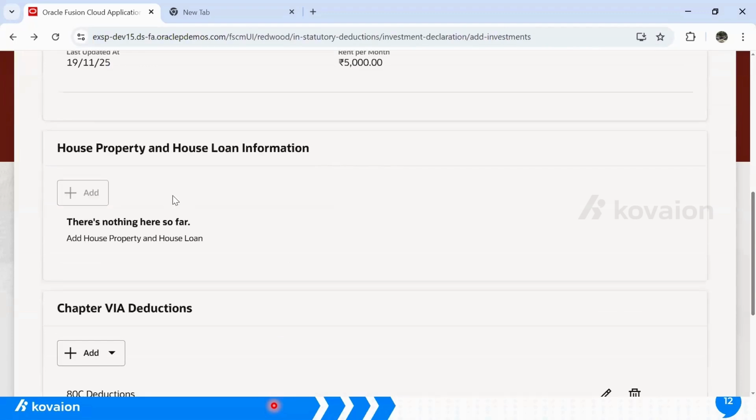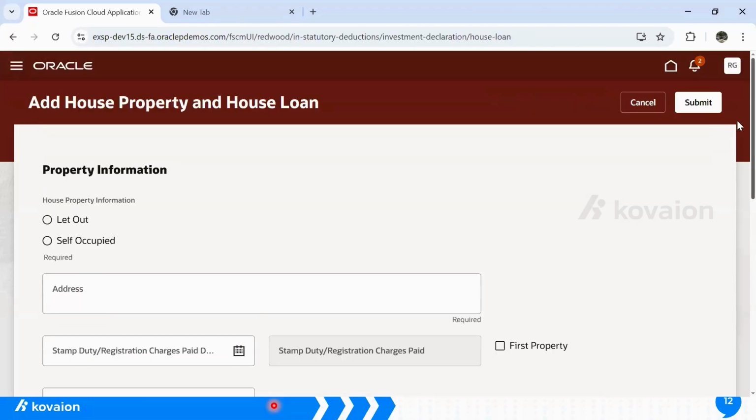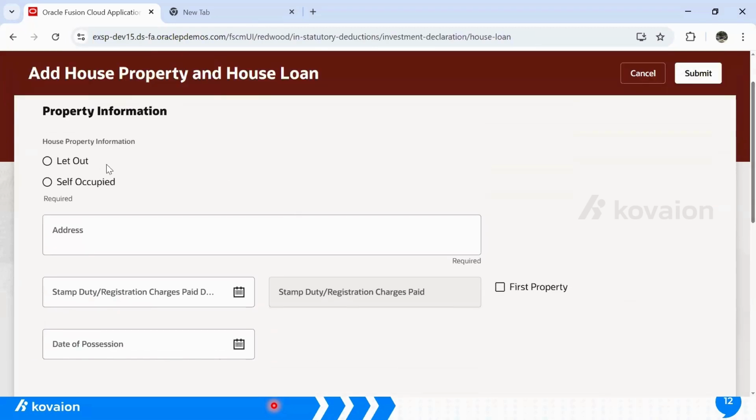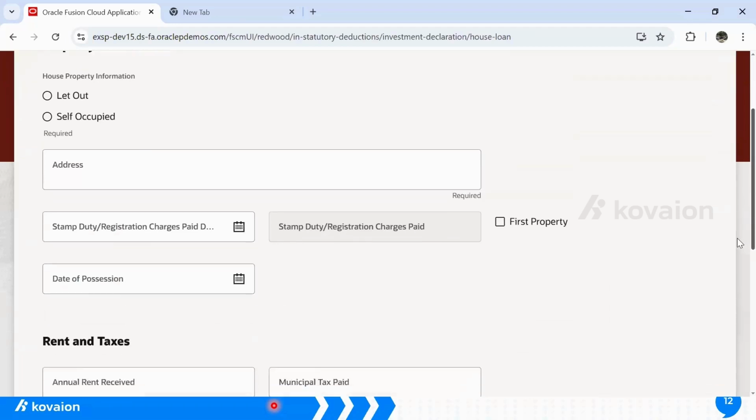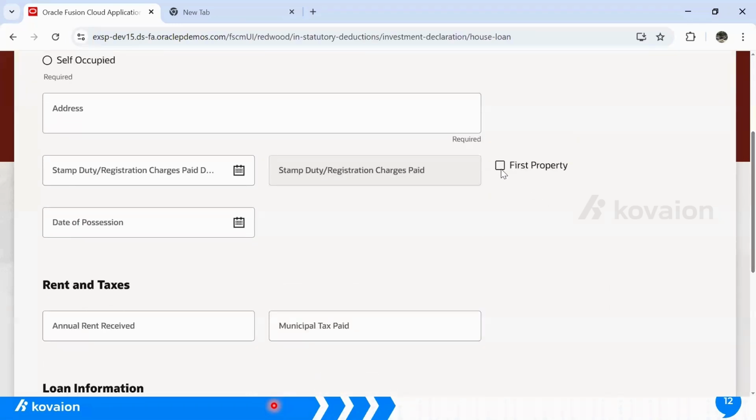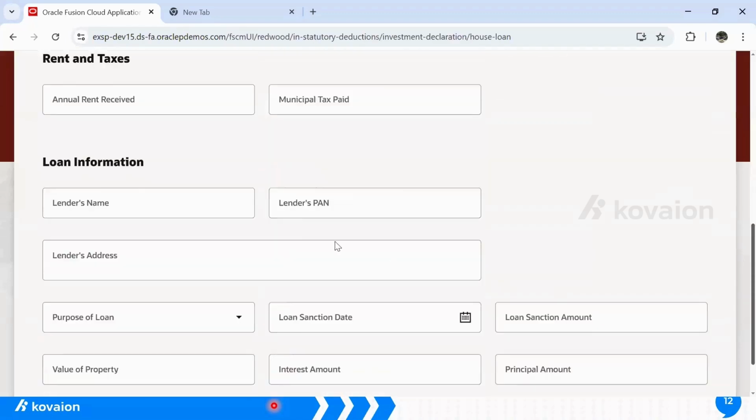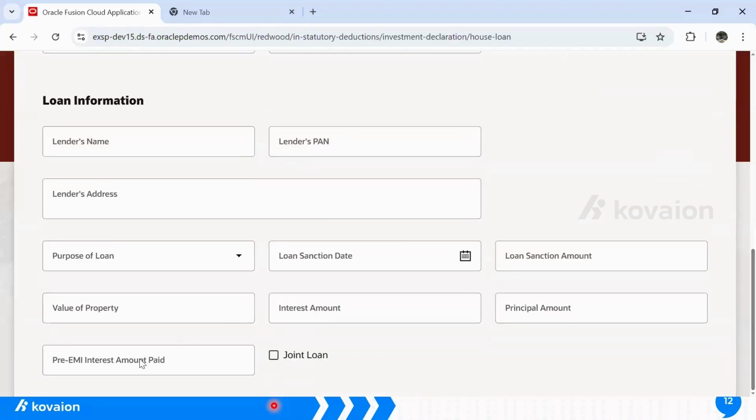House property and home loan information. So here you can mention the property, whether it is self-occupied or let out, the address, all these details. Even if it is a first property, you can mention it. The loan information, you can mention it. In case you are in the pre-EMI stage, you can mention it. If it is a joint loan, you can mention it. And you can mention the percentage of claim. So the system will take care of the tax exemptions accordingly, based upon the percentage which you are going to put here.